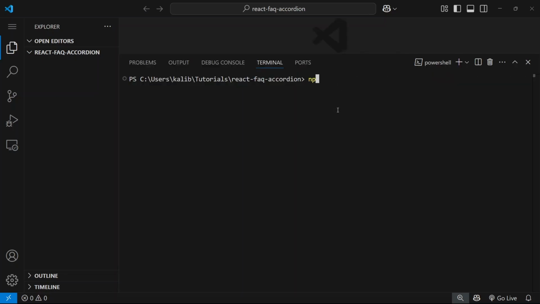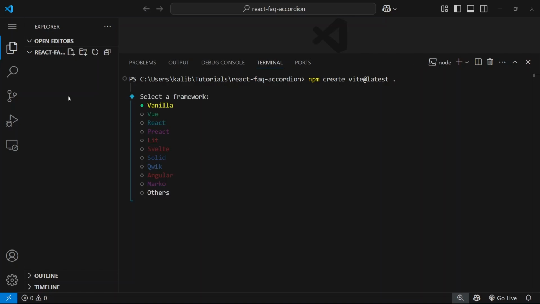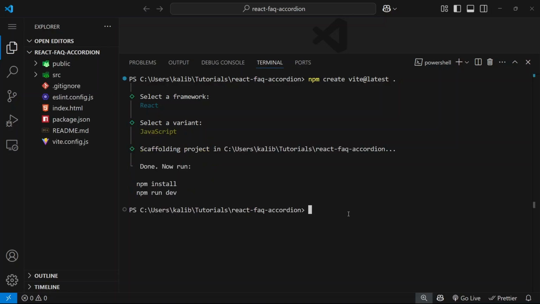Here I will write npm create with at latest, and I will write dot so that everything will be installed inside this folder. Here let's choose React, then JavaScript, and let's write npm install.